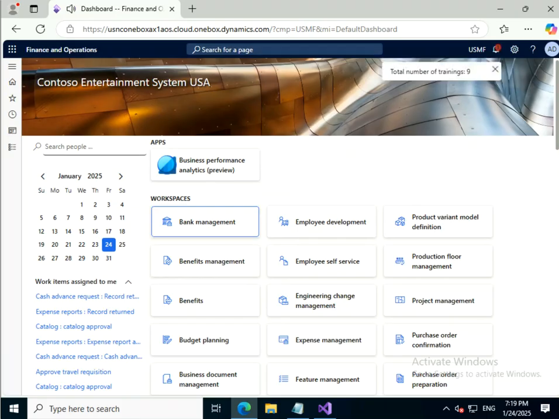Yeah, see, success. Total number of trainings 9. So finally we did it. So this is the session for creating a new model and menus, all the menus like display menu, action menu, and menus and sub menus. We will see in the next video for another project.